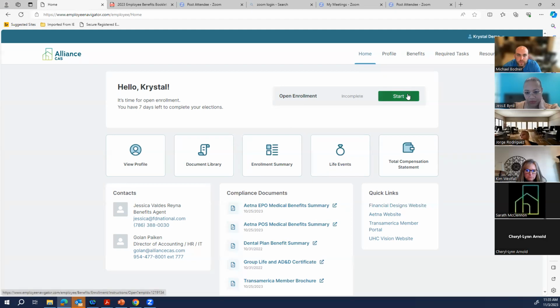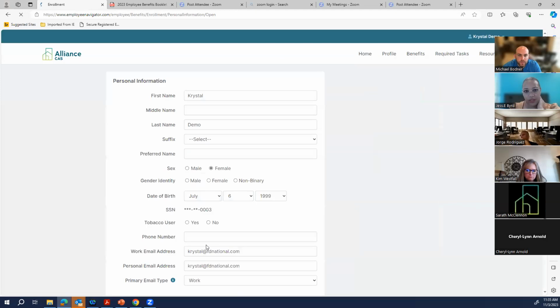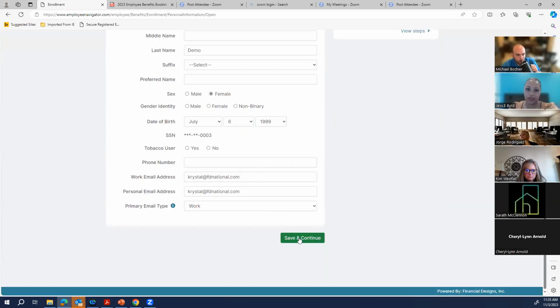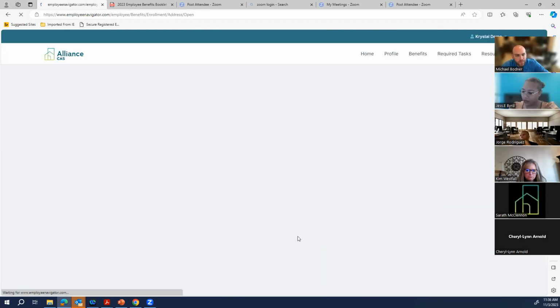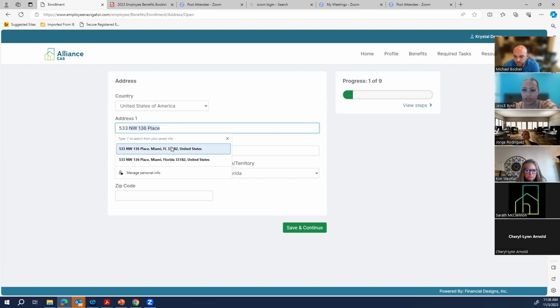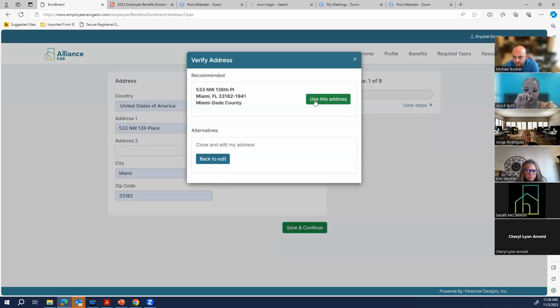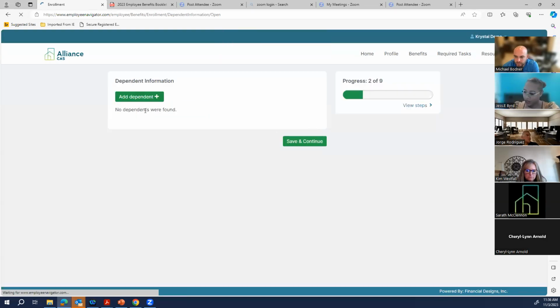But you're just going to go ahead and hit start enrollment and get started. And we've pre-populated everything since you guys were in there last year. But if something changed, just quickly go through it. And if something changed, just go ahead and update it and hit save and continue. Really important that your address is up to date, because if it's not, you're not going to get your new Aetna card, and it's important. So you're going to want to update it.